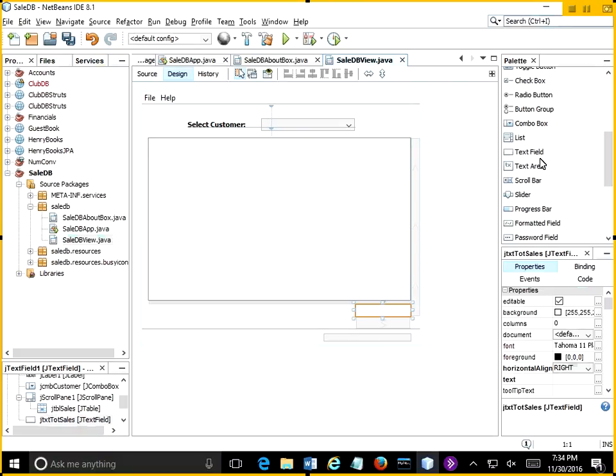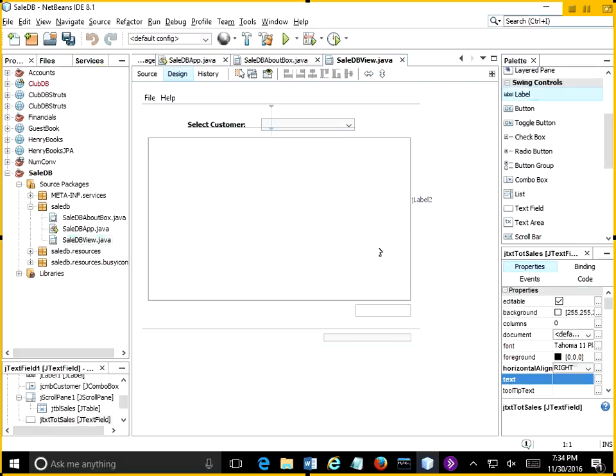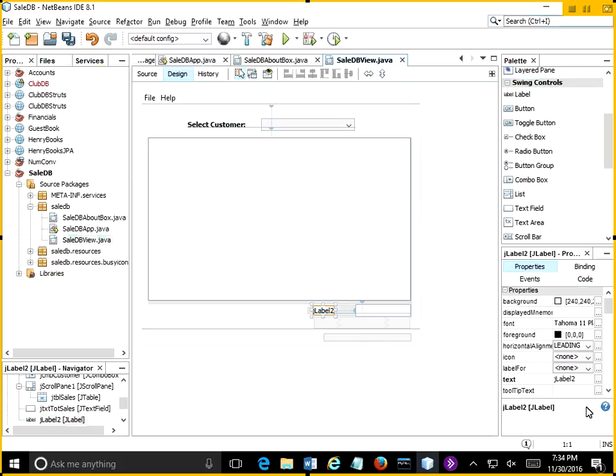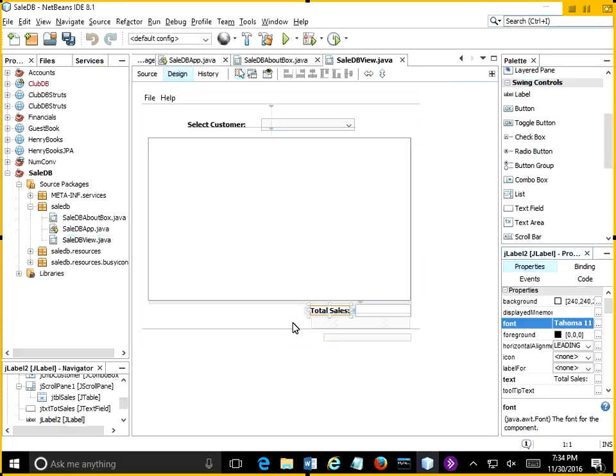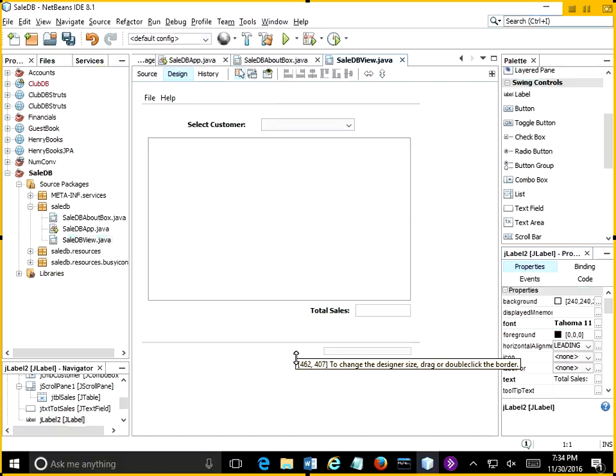Tote sales. And then a label indicating that. So find your label, just bring it down. And the label says total sales. Actually, I think I've got a really long label. We'll just leave it at total sales. That'll do the job for us on this instance. I'm going to go bold on the font again just so it's a little more readable.